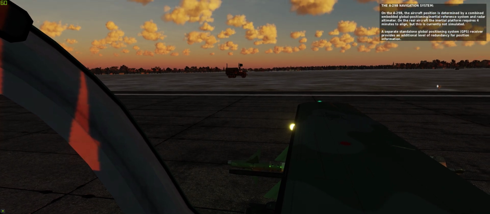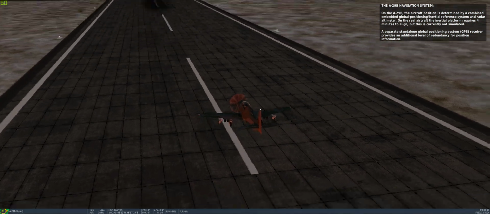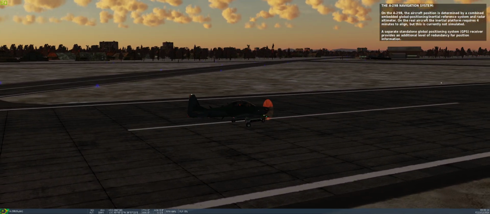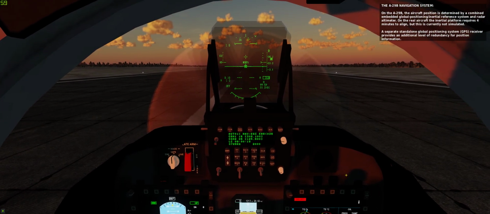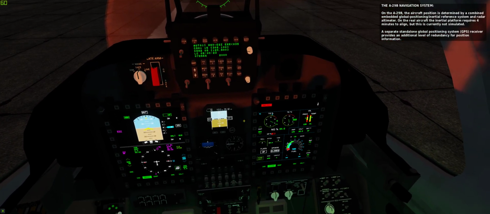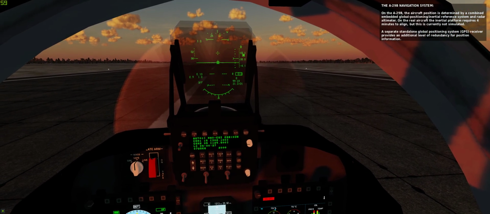On the A-29B, the aircraft position is determined by a combined embedded global positioning, inertial reference system, and radar altimeter. On the real aircraft, the inertial platform requires 4 minutes to align, but this is currently not simulated. A separate standalone global positioning system, GPS, receiver, provides an additional level of redundancy for position information.